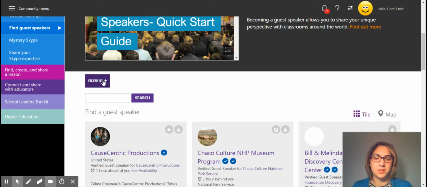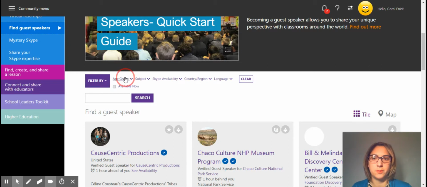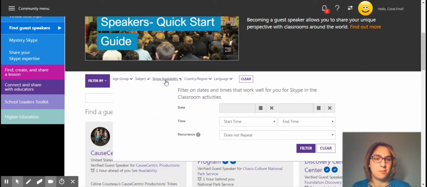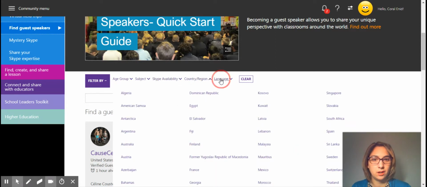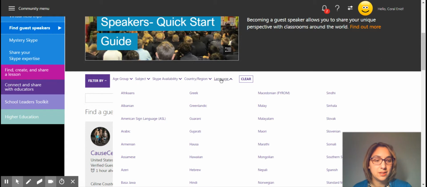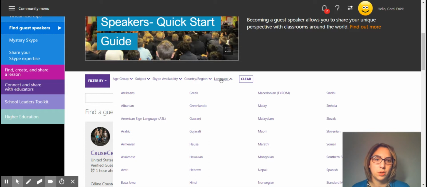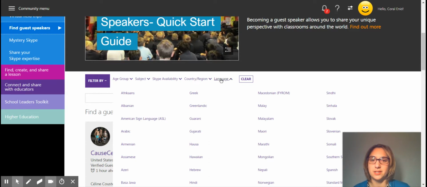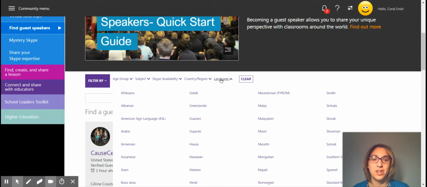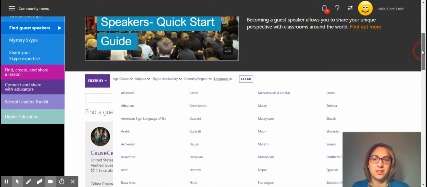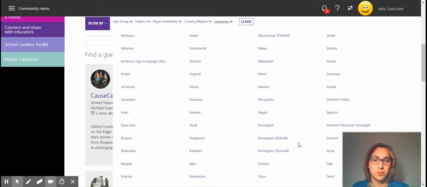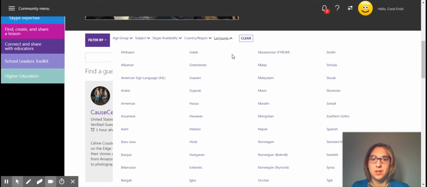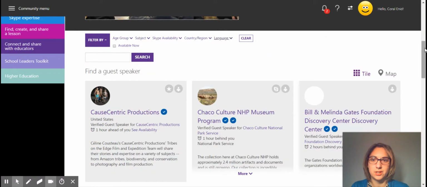You will get accustomed to the filter by feature here. They're the same filters that we saw earlier when we were looking at virtual field trips. You can search by age group again, subjects, Skype availability, what country or region, and again, what language. When we're looking at the guest speakers, the language options actually open up far more. So if you're a foreign language teacher, you're a bilingual teacher, and you're not necessarily using English or Spanish, you have a ton of other opportunities here to find and search guest speakers by other languages that you might be learning with your students as well.